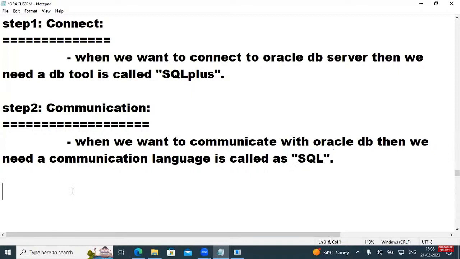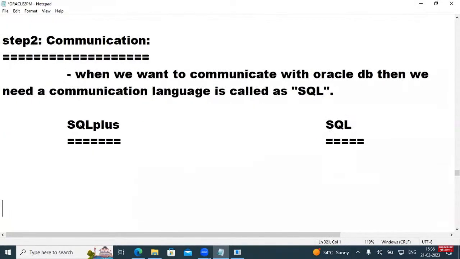Now somebody asks, some students or somebody on an interview panel: sir, what is the difference between SQL Plus and SQL? Many people ask this question in demo classes. Now tell me, SQL Plus and SQL, same or different? After this explanation, what do you understand? Both are different. SQL Plus is a tool, a software. SQL is a language.